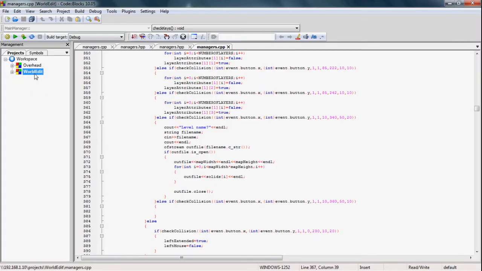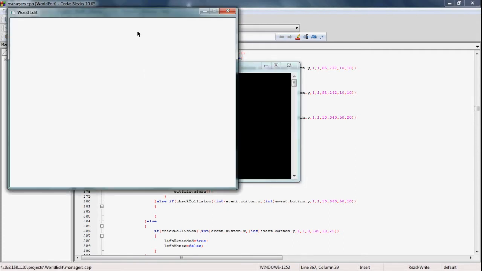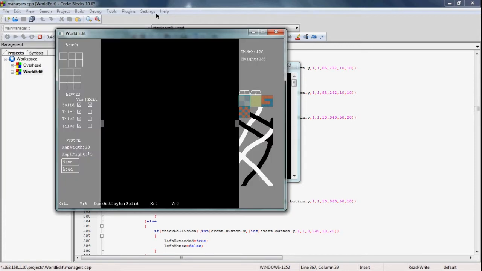First, we have the World Edit program. Just run it. I've already built it. And here we go. You can lay down tiles and solids and all that other stuff a normal level editor can do.